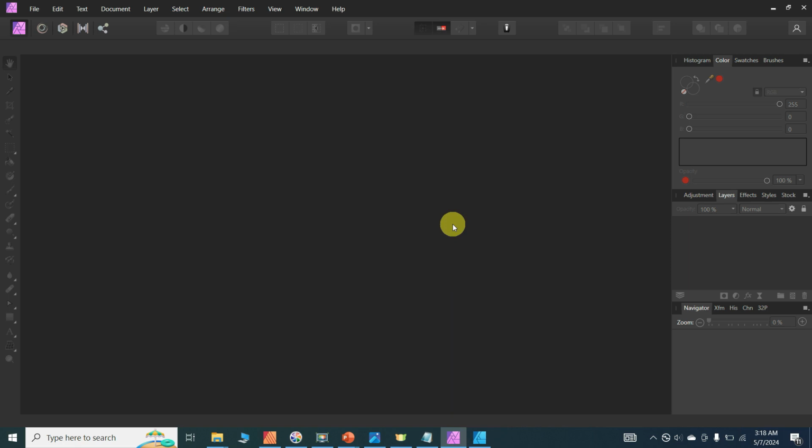Affinity Photo is a competitor to the software Adobe Photoshop. So these are the two programs that I'm going to be using. I will use Affinity Photo and I will use Affinity Designer. You can use one if you wish. I choose to use two because I can use different tools in the different software to get different results.